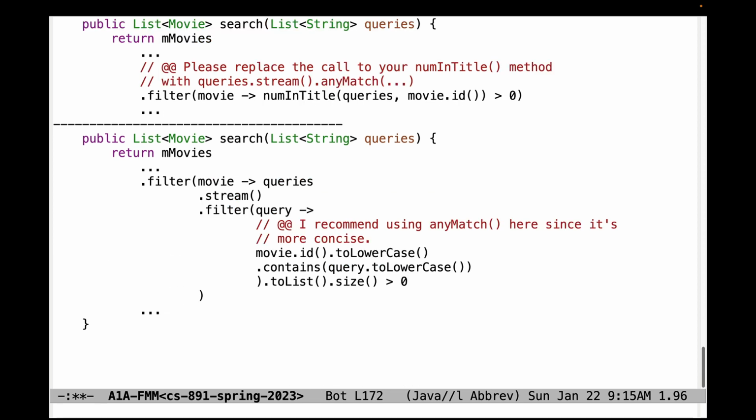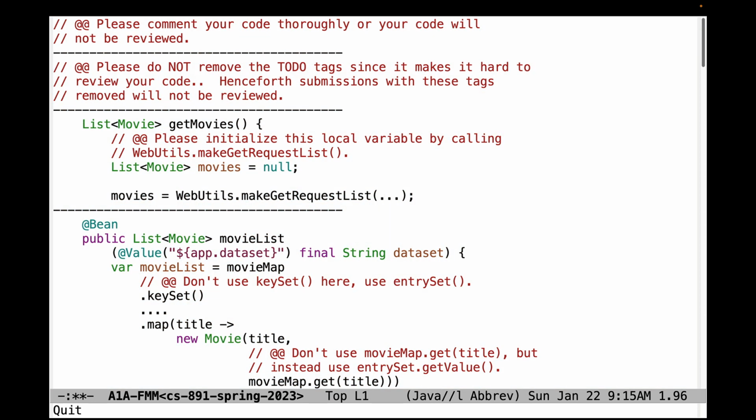Down here, this is also more complicated than it needs to be. I recommend using anyMatch because it's just a lot more concise. So those were the problems that I saw when I reviewed the code.